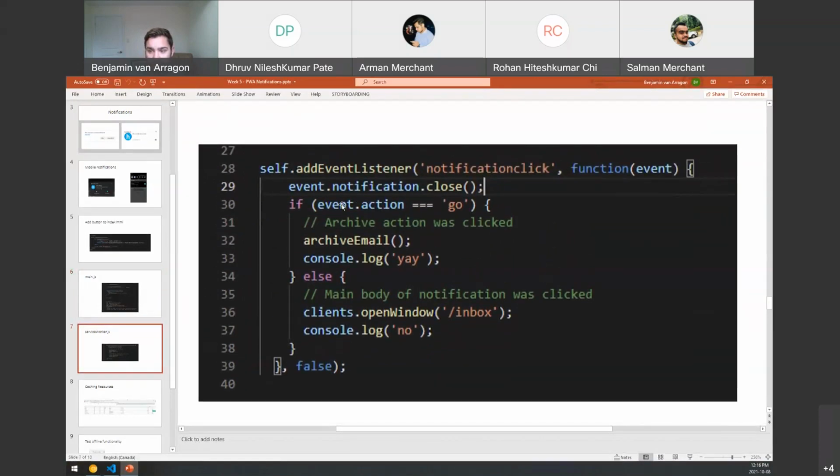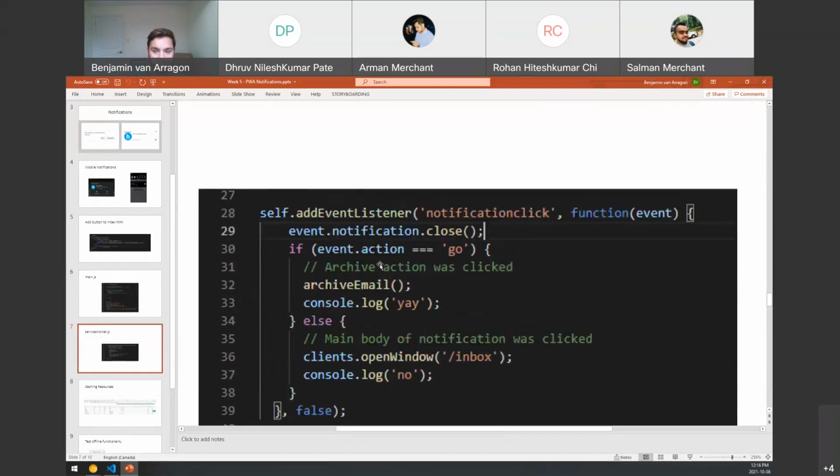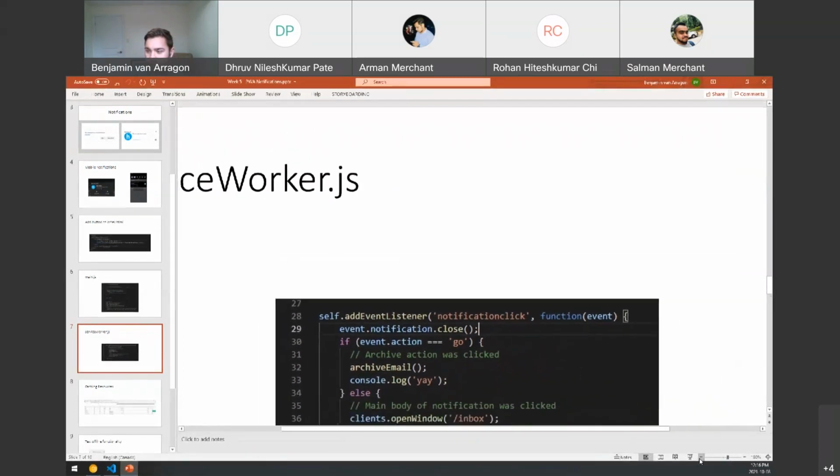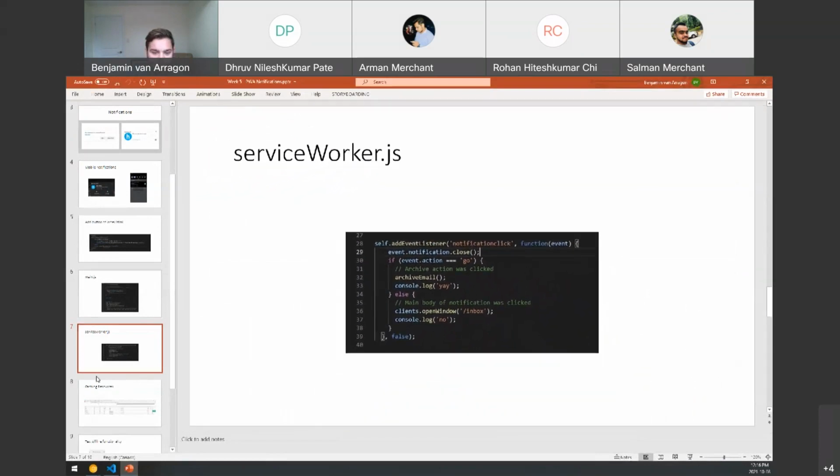So you can see here, if event.action equals go, then I call this method called archive email. And then if they click the other one, I do clients.openWindow('/inbox'), so I bring them to an inbox page. And that's in an addEventListener for notificationclick in the serviceworker.js. I'm way zoomed in here. So these are a couple of the things you have to add for notifications.